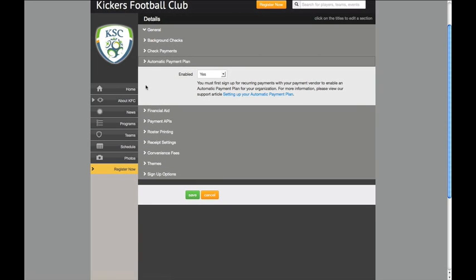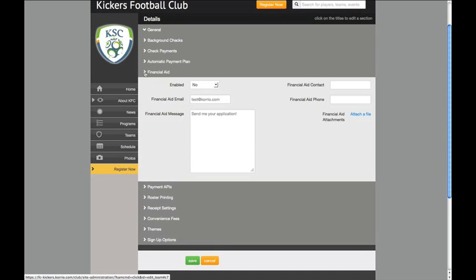If your club is going to be using automatic payment plans, then you have to set that up within your Authorize.net account. Once you have that set up in your Authorize.net account, you can enable it in this end. Select yes or no here, and then make sure you're signed up on the Authorize.net end so that it ties together. You can also enable financial aid if you'd like to offer that at checkout.